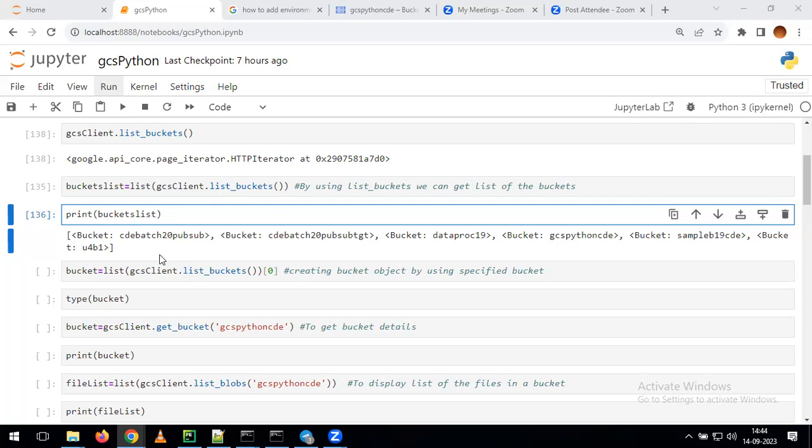Does anyone think we are doing any complex activity? We are not doing any complex activity. We are doing a very simple activity with the help of Python. I am just trying to access the GCS using these lines. Earlier, we worked on the GCS from the console. After that, we worked on the GCS with the help of the Cloud SDK. Now we are doing the same activities on top of the GCS with the help of Python. Don't feel that we are doing a complex activity.